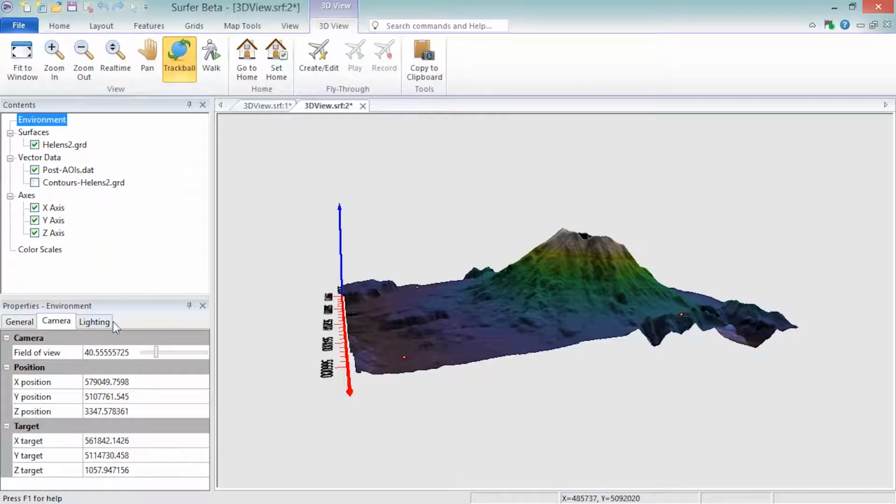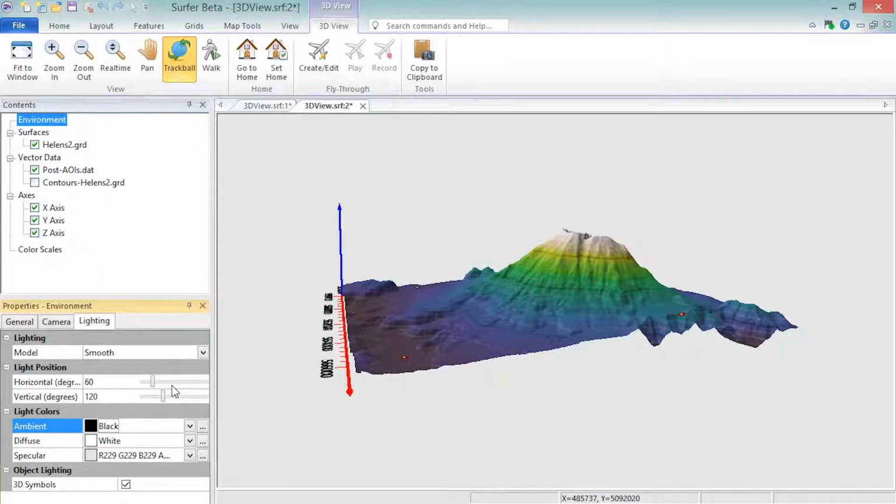On the Lighting page, you can control the lighting settings for the view. In addition to the lighting model, you can change the light position and the light colors. In the 3D symbol section, the object lighting property is selected by default to enable the lighting to illuminate and cast shadows on point vector data as it does on the surface. When this property is unchecked, shadows on 3D symbols remain static.